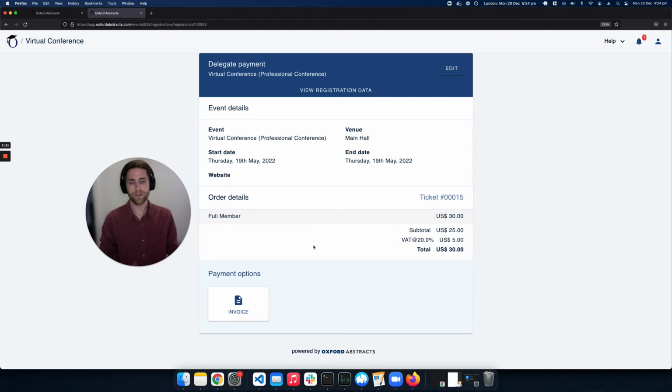So then what we can do is choose one of the payment options. In this example, we only have invoicing as an option, but there may be PayPal or Stripe or any of the other payment methods which we accept.